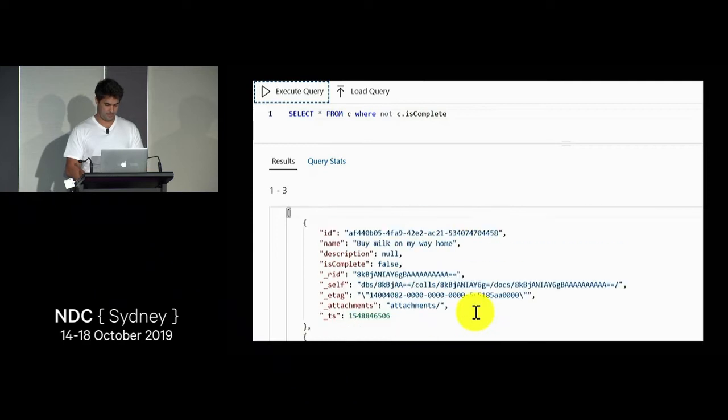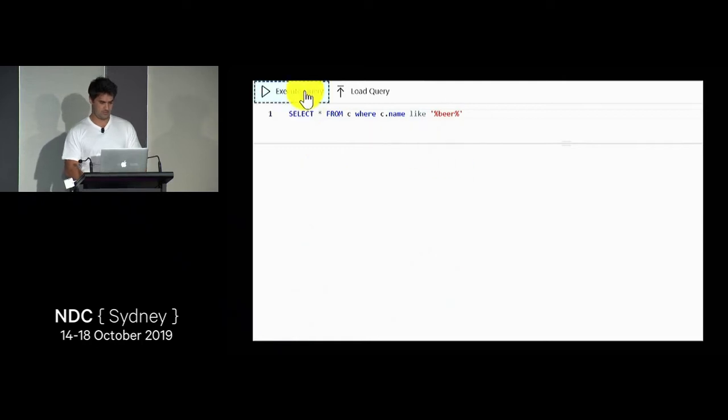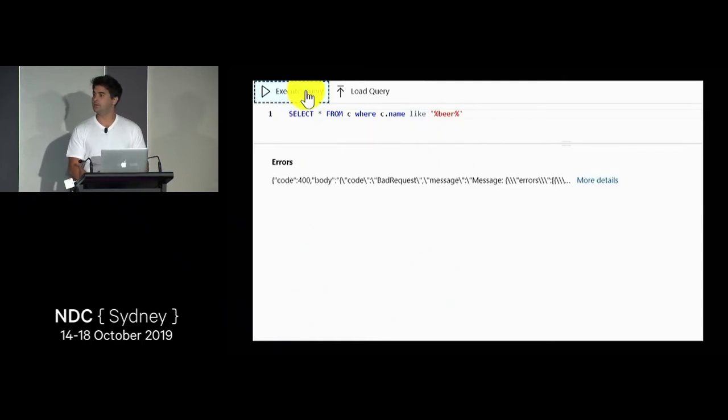All right. So let's try something different. Let's try now C dot name like beer. That's a common syntax, isn't it? So does that work? We'll see. If I run that, it doesn't work. Is that because I missed beer, or I definitely had beer there? So the syntax is slightly different.